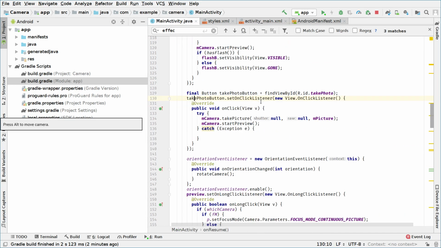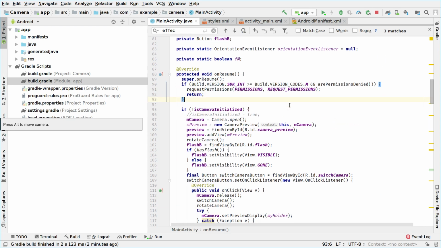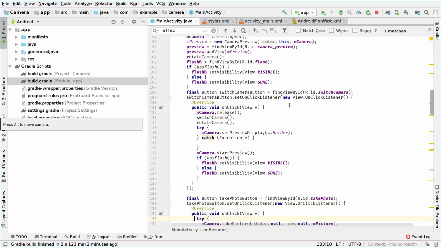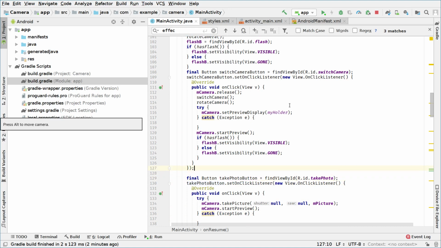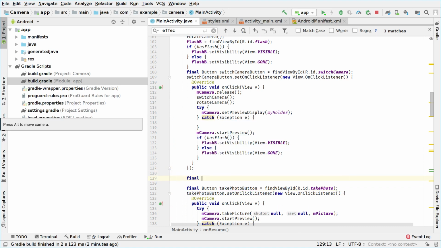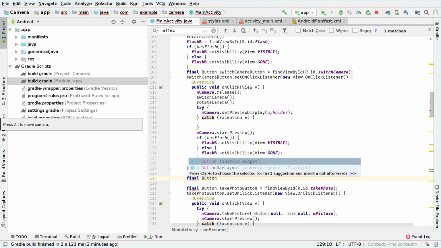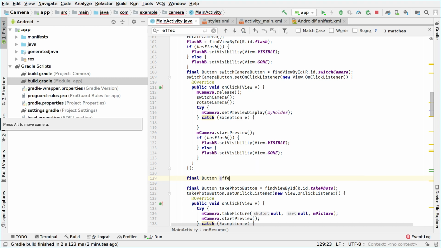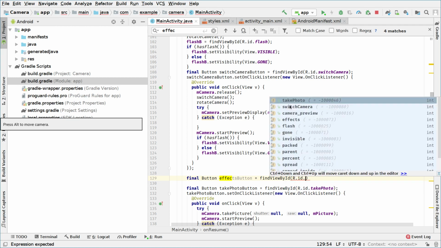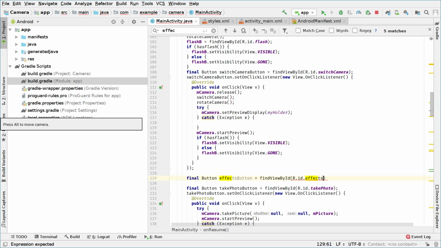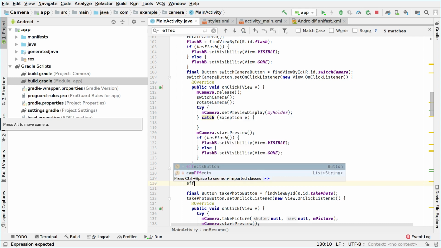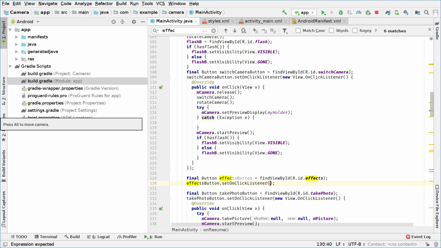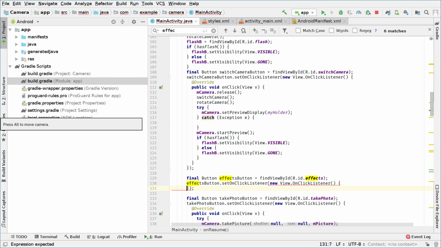To do that, we're gonna go to our onResume method, and just before the take photo button, we're gonna say final Button effectsButton. We're gonna set this to findViewById, R.id.effects, and we're gonna say effectsButton.setOnClickListener, new OnClickListener.